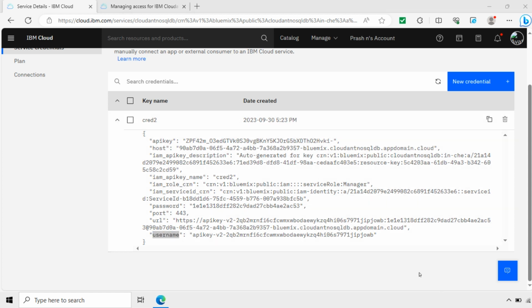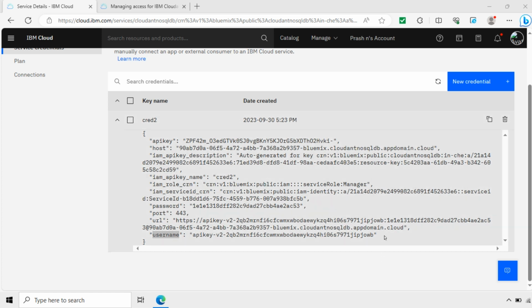In this lecture, we have seen how to create service credentials to connect to the database.